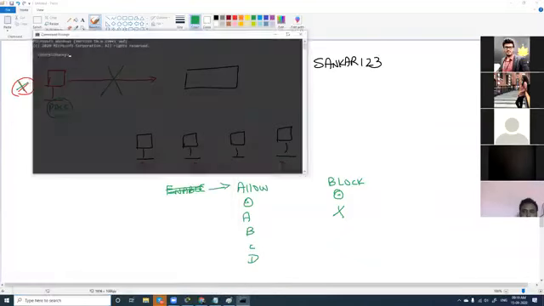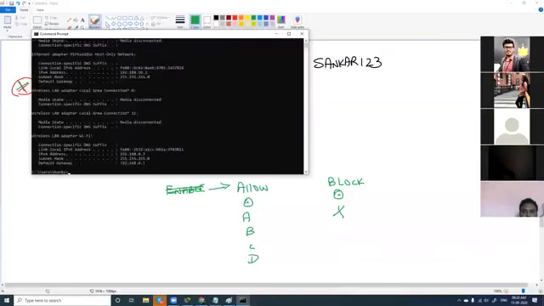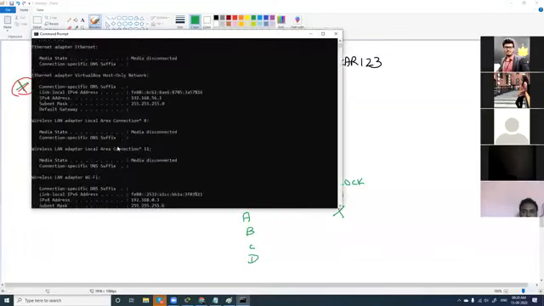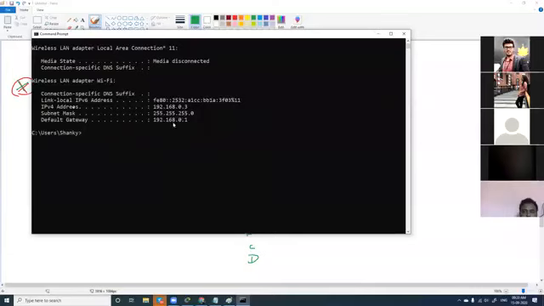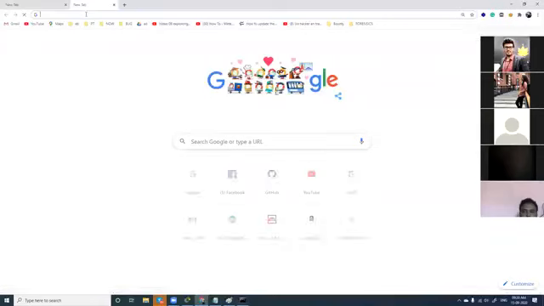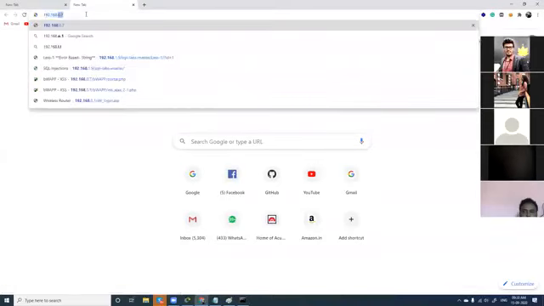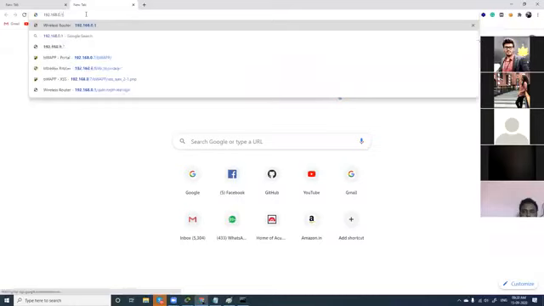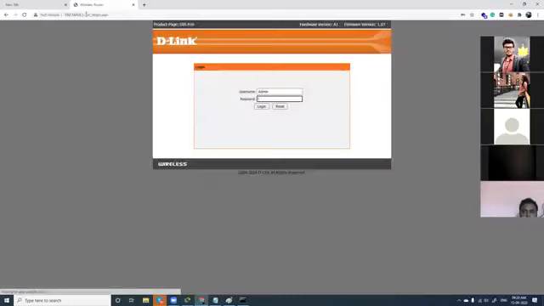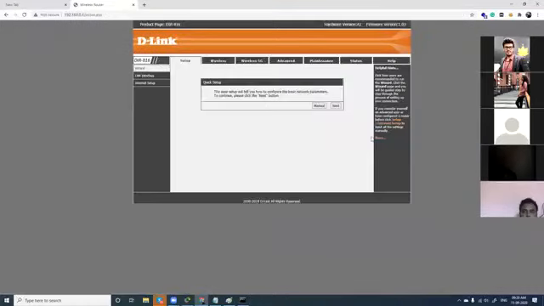Okay, command prompt, ipconfig. My IP address is this 0.3, and my default gateway, my modem's IP address, is 0.1. Yes, my modem's IP address is 0.1, and in order to access this, I'll go to the browser and I'll type 192.168.0.1. You can try this on your own computer, and it is asking me for a password. I'll give this login.